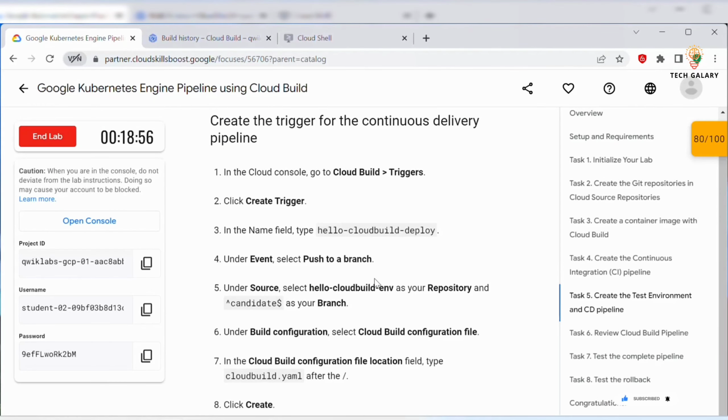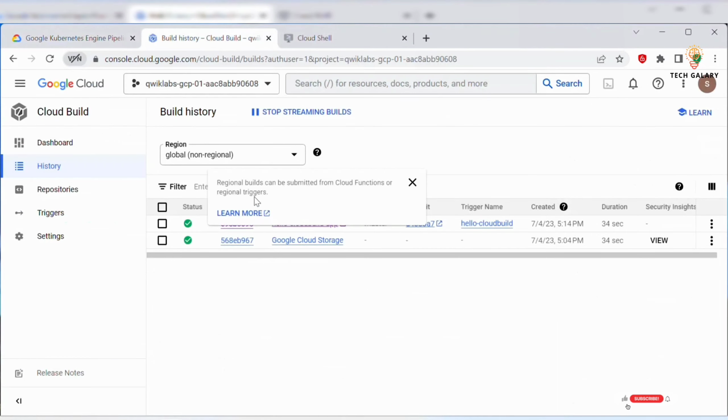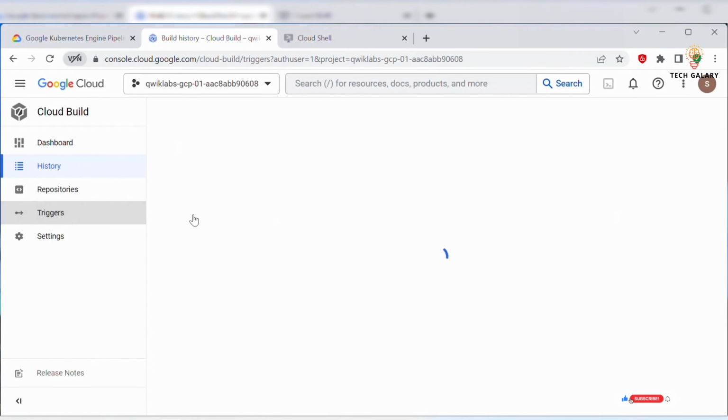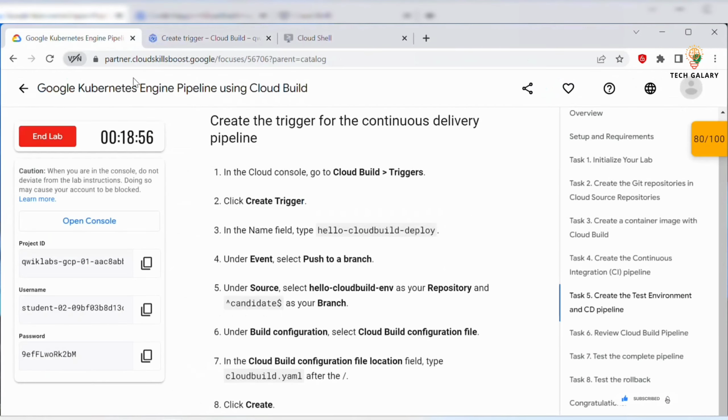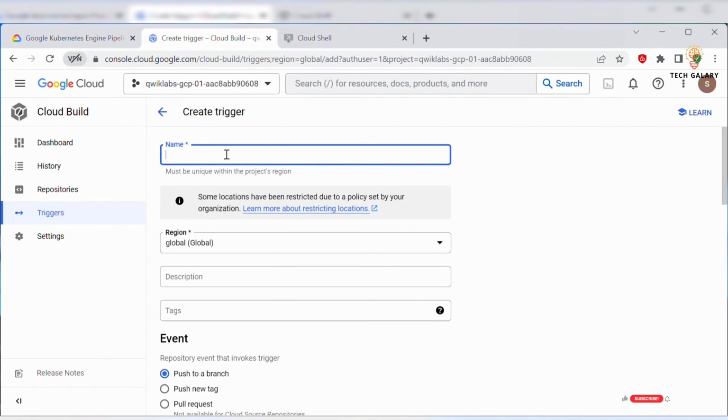Now let's move ahead and create a trigger for the continuous delivery pipeline. The process is the same. We have to go to Cloud Build and click on Triggers. Here, click on Create trigger. Here we will name it hello-cloud-build-deploy. So this is the second trigger which we are creating, for the deploy.